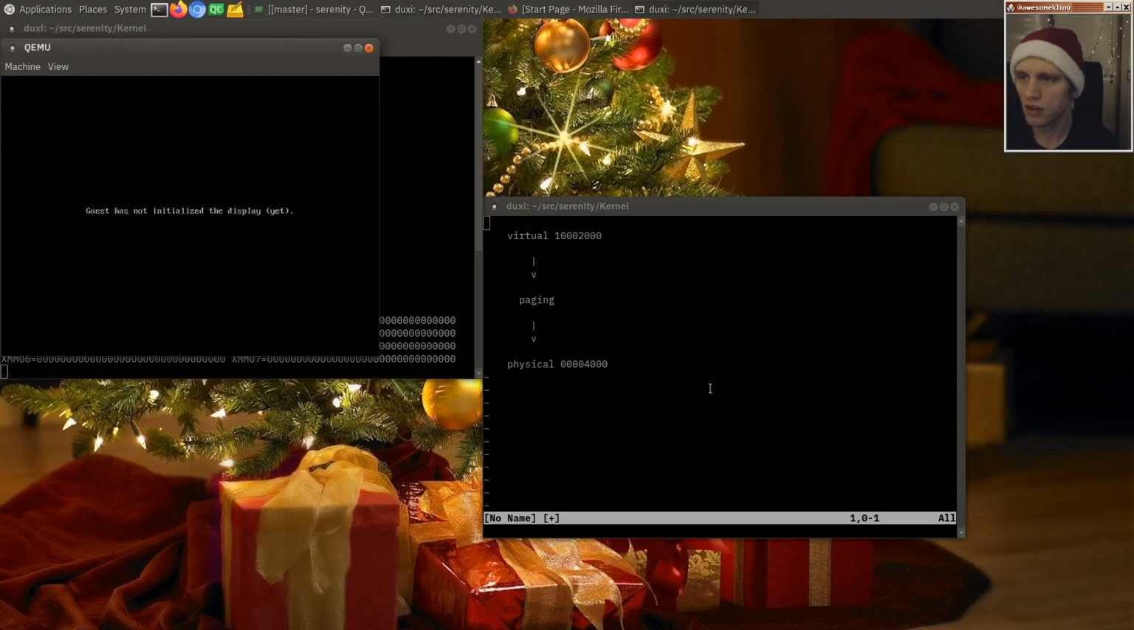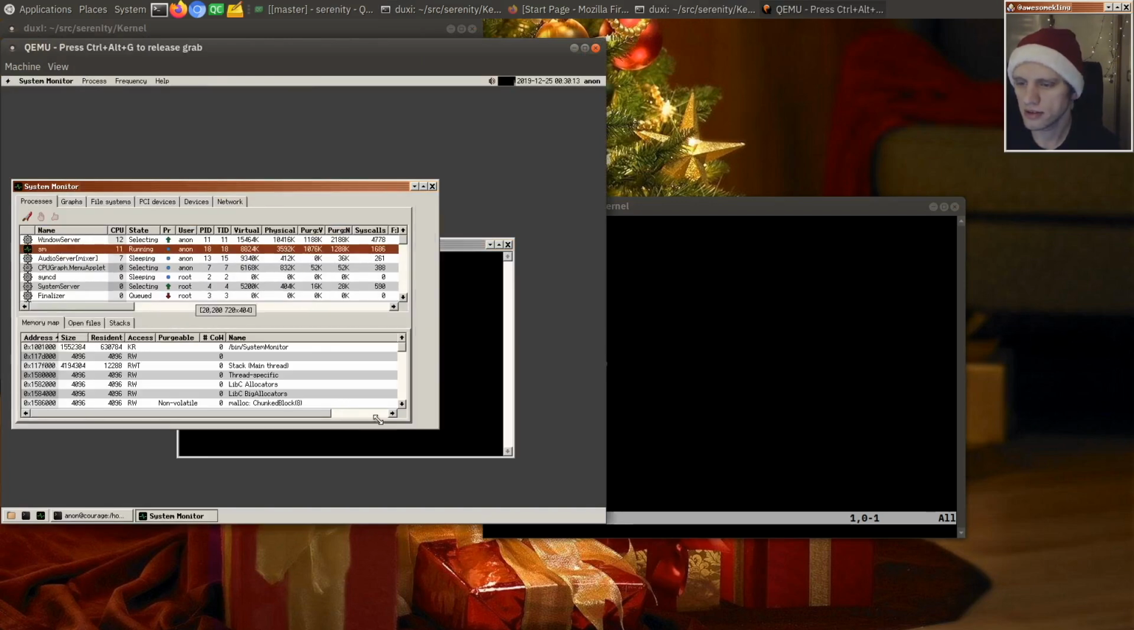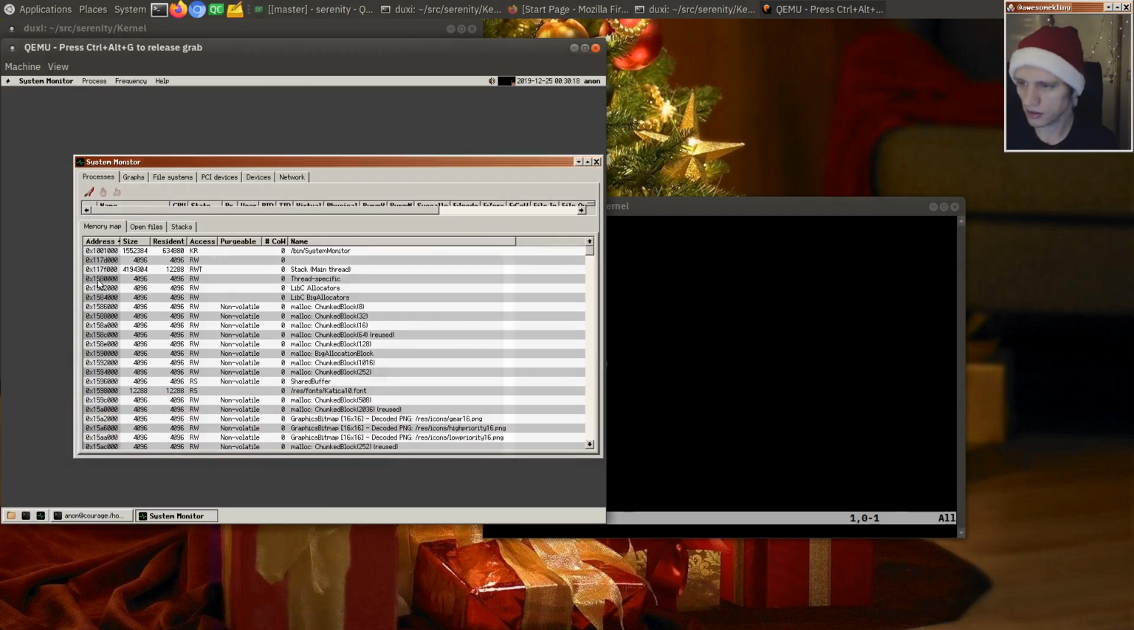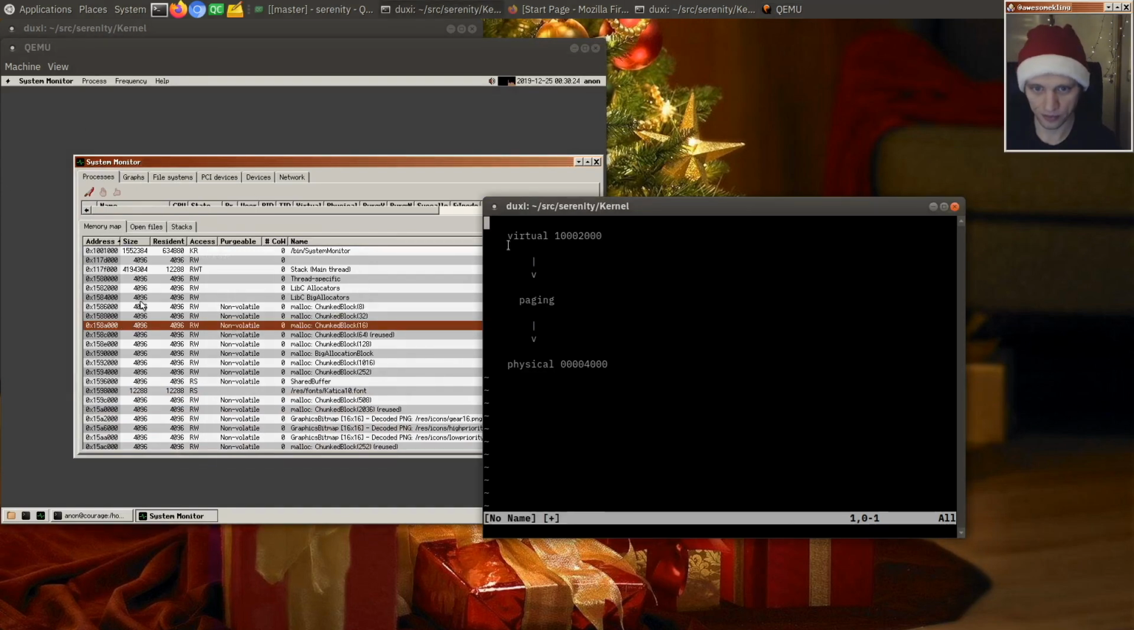For instance, when we look at some process here in the system monitor, we look at all the memory maps. All of these addresses here are virtual, and the kernel has internal page tables that convert the virtual addresses to physical addresses. So anyways, that's just a very quick introduction to how that works. Of course, very, very simple.